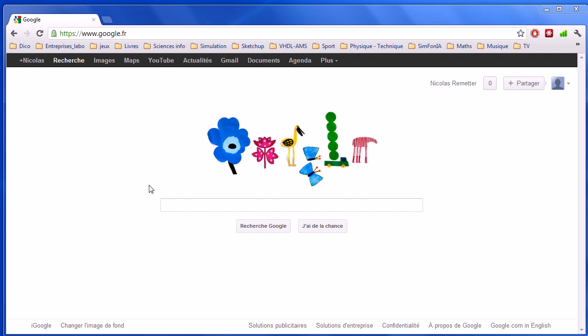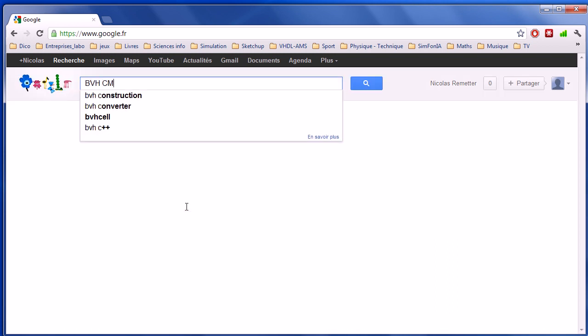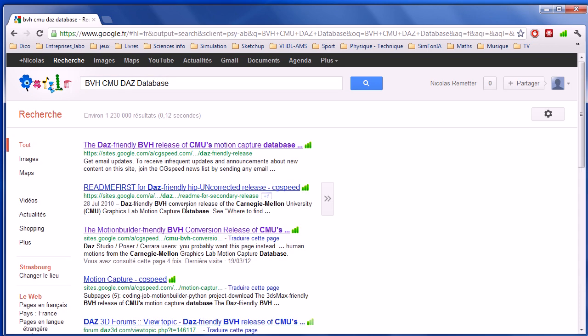The first thing to do to follow this tutorial is to get some BVH files. To do this, we will go to a site where we will be able to download such files. Go to Google and search for DAZ CMU BVH database. Click the first link starting with the DAZ friendly BVH release.